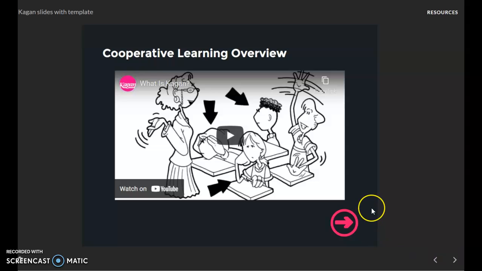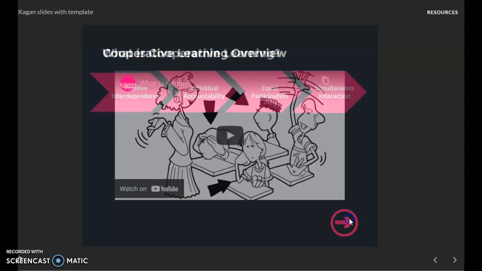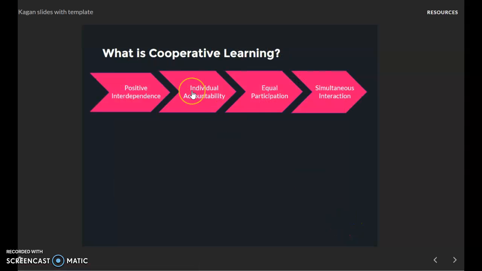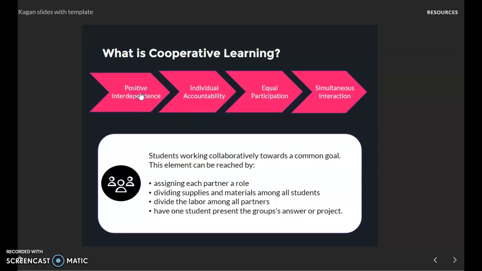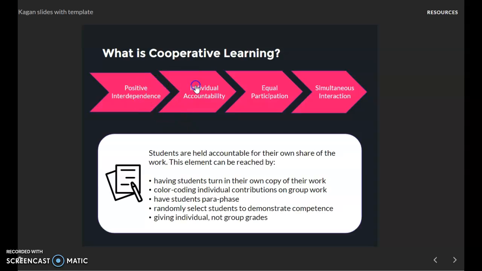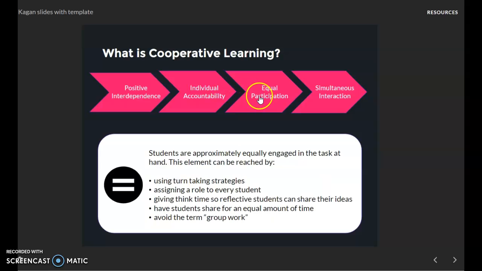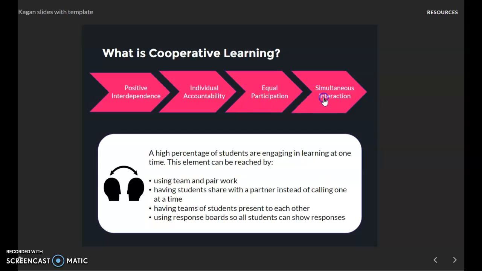So next in the course is watching this video. I'm going to skip it for the sake of this video. After watching the video, the students interact with the four different key components of cooperative learning. They can click on the chevron buttons to have more information pop up and read more about how to use it in the classrooms, how to apply these concepts in the classrooms.